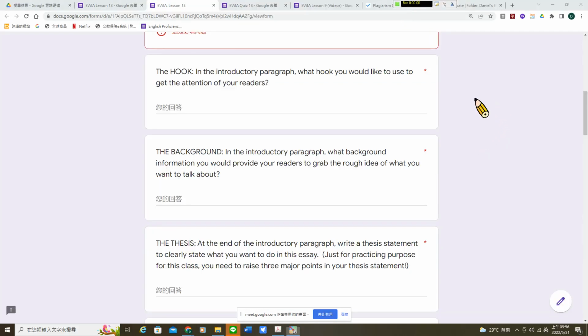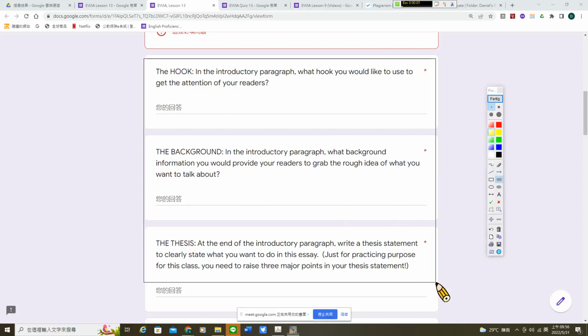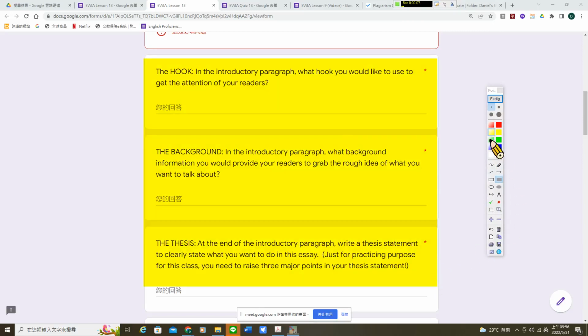Okay, this is our first paragraph. We call it the introductory paragraph. And remember, the hook, the background, and also the thesis should be followed in this order.